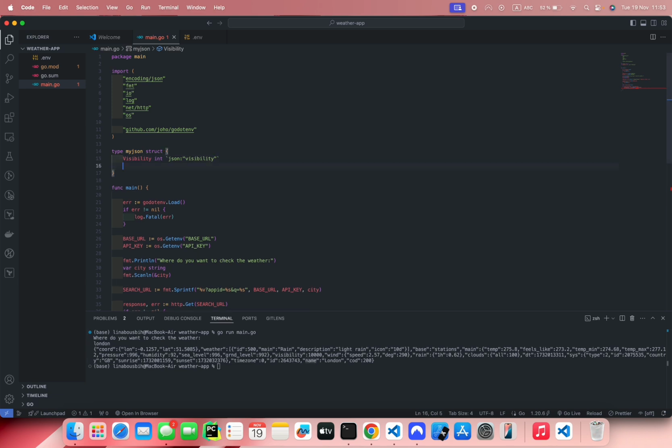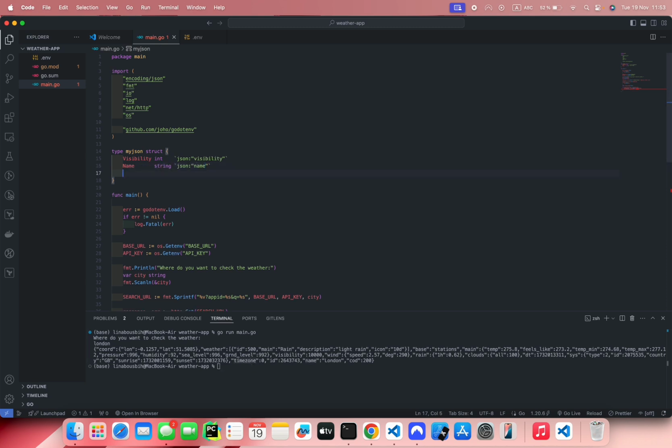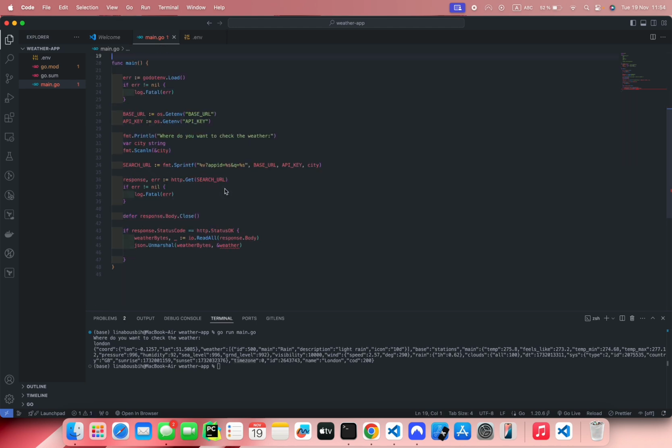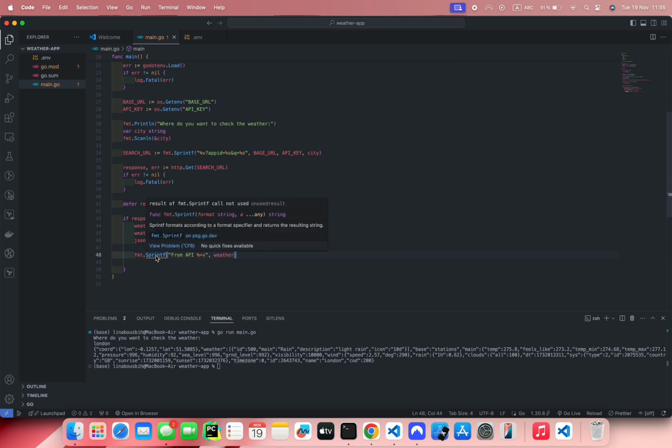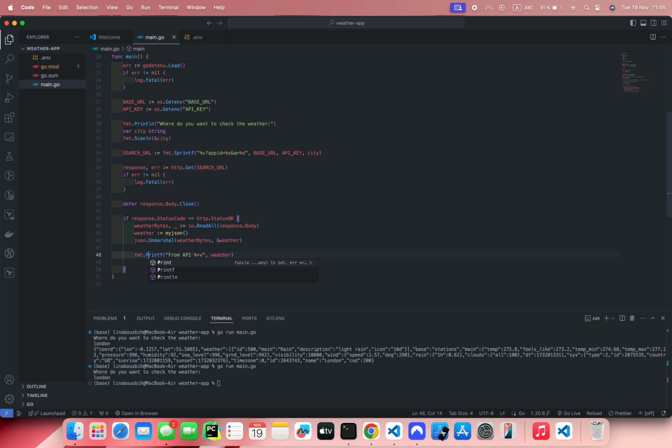Let's look for another info, like name, for example. Again, using the same syntax. Now let's see how the data from the API looks like. This is Printf, not Sprintf. You see, now our data has a better shape.